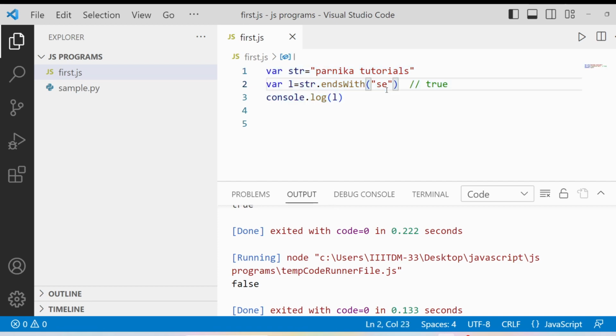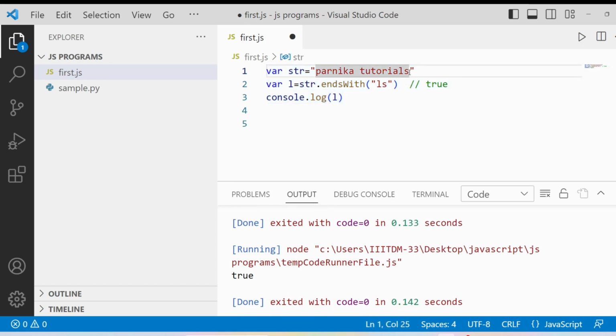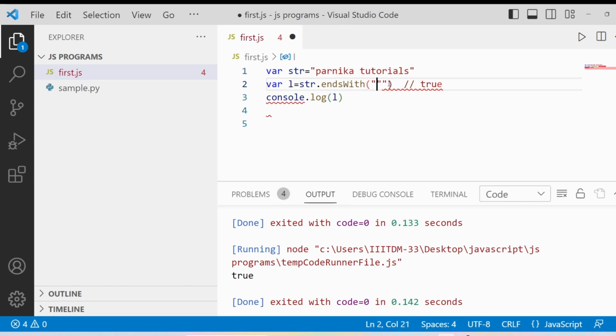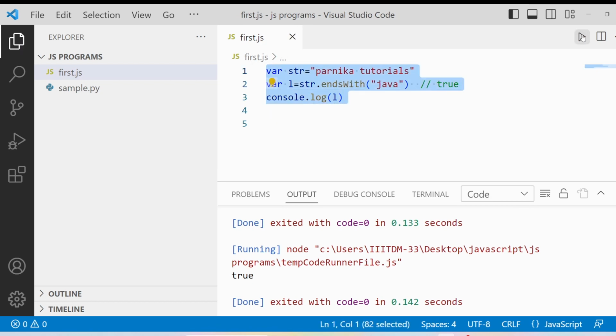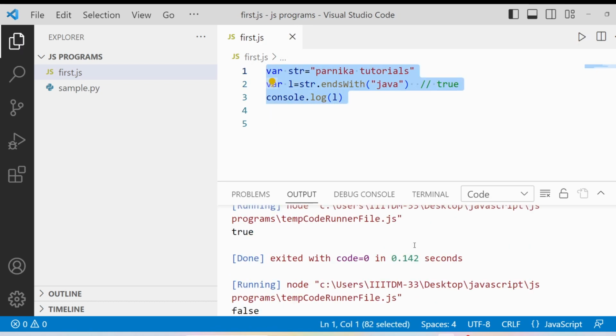Similarly, if I want to find, is it ending with "ls"? Yes, Parnika Tutorials is ending with "ls", then it will give the output as true for you. Similarly, if I want to find, is it ending with "Java"? No, Parnika Tutorials is not ending with Java. In that case, it will return the output as false for you. So the startsWith method returns true if a string starts with a specified character, whereas the endsWith method returns true if a string ends with a specified substring.